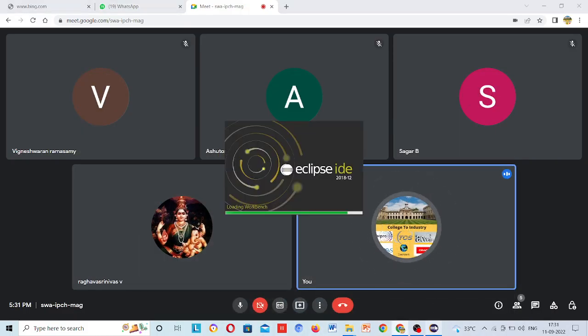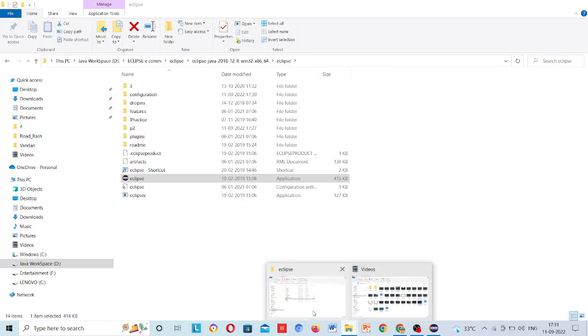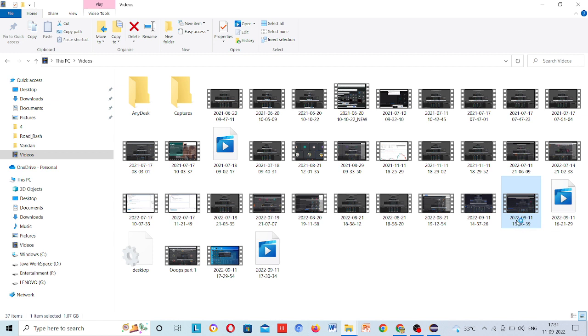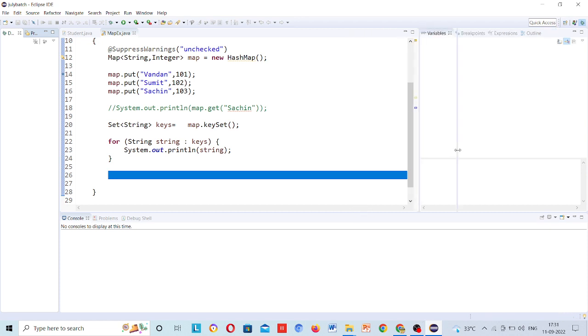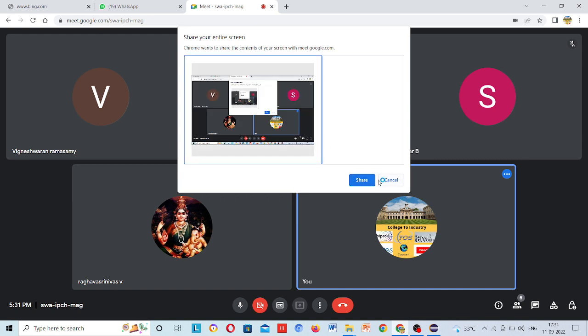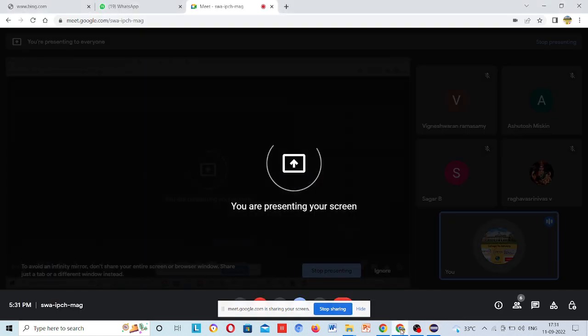So let me just check if Eclipse is opening or not. I'll share my screen and quickly wind up the things. I hope everyone can see my screen now.